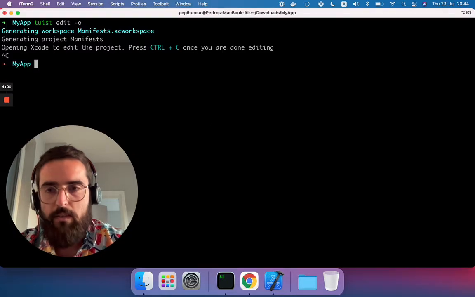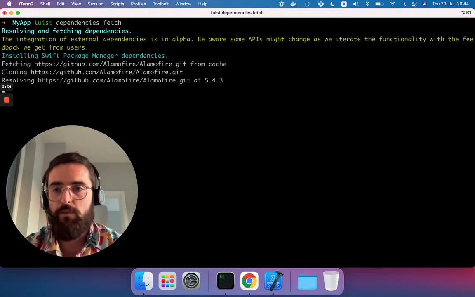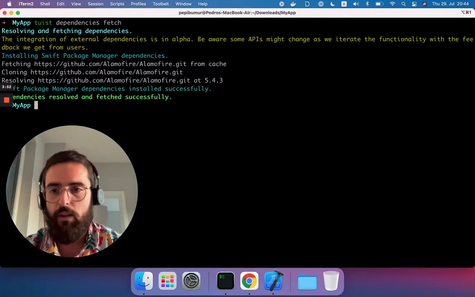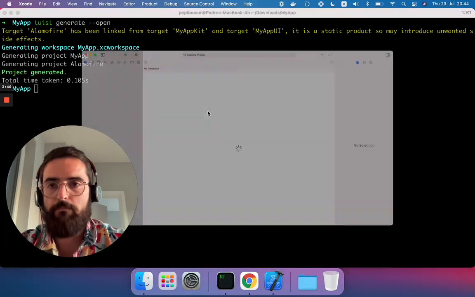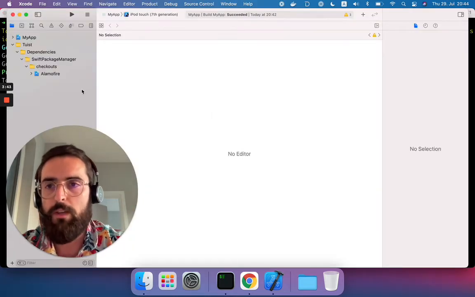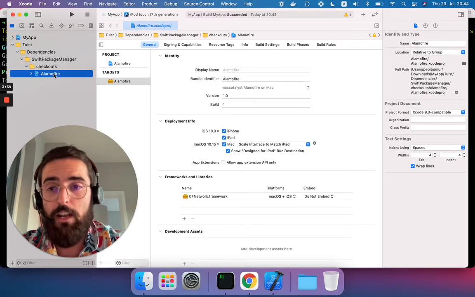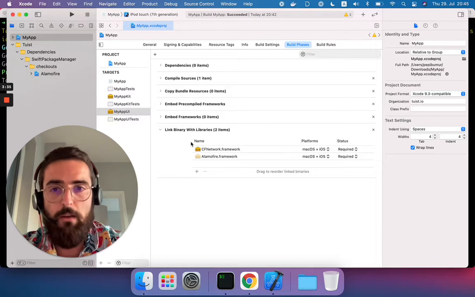Once we have that, we have a new command. It's called tuist dependencies fetch, which does the resolution of the dependencies. It pulls everything locally, and then we have everything ready to be integrated into our project. So now we can do generate and open, and that opens the project where we can see we have our workspace with our app project, and there's also the Alamofire project that contains the sources of Alamofire. And if we go to our app, we can see that all the linking settings are set for you.